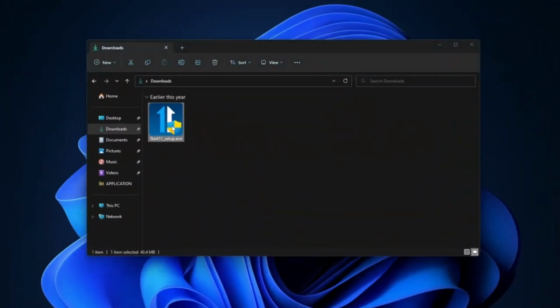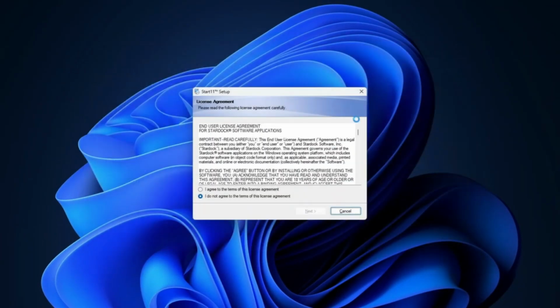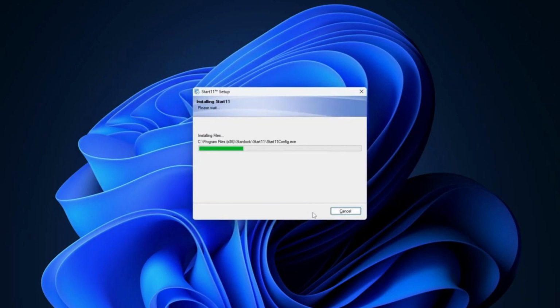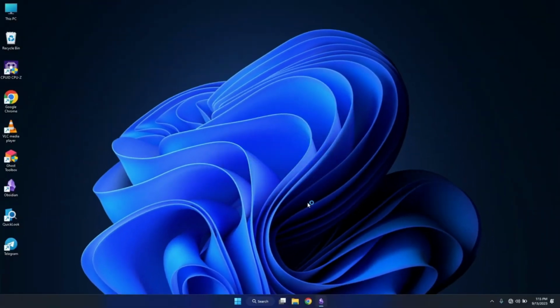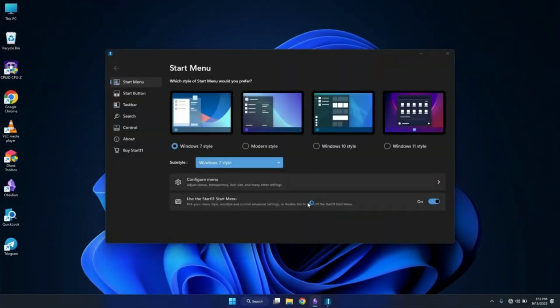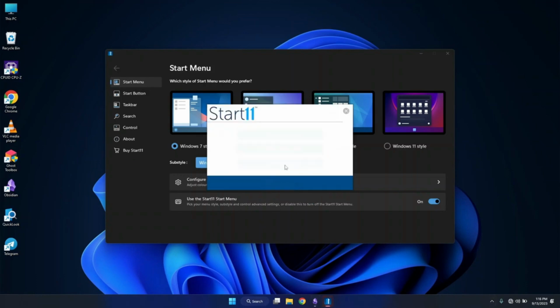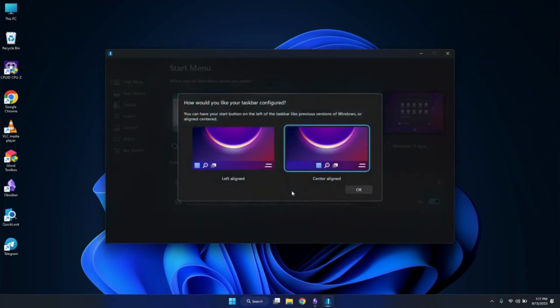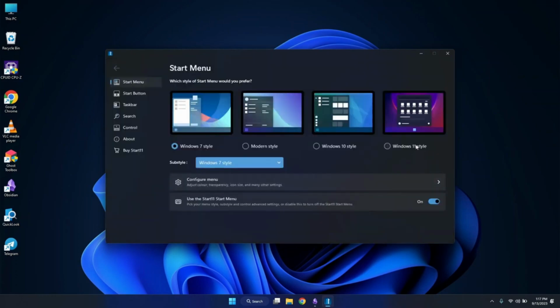To install Start 11, it's pretty easy. It's just a standard Windows 11 installer, so very simple, just next. Once Start 11 is installed, just open it up and you need to start the 30 day trial. Just enter your email and confirm that, and it will come up with this. I'm just going to choose enter align, and I'm going to go with this Windows 11 style.